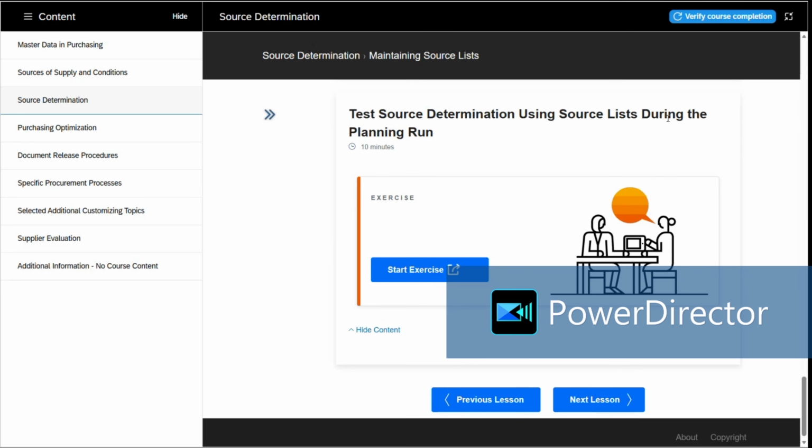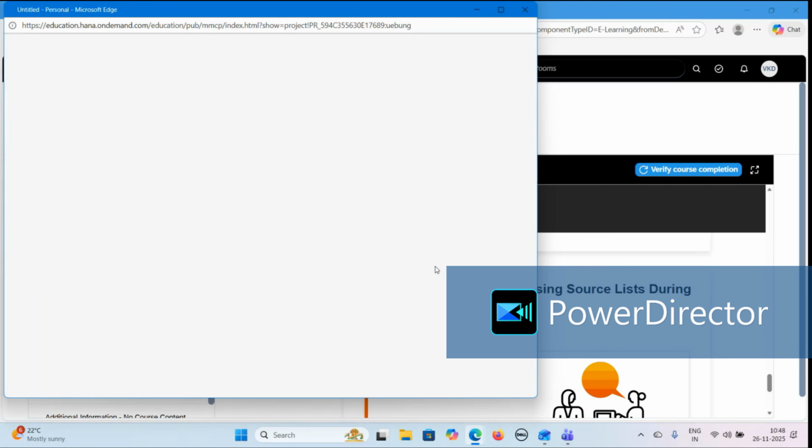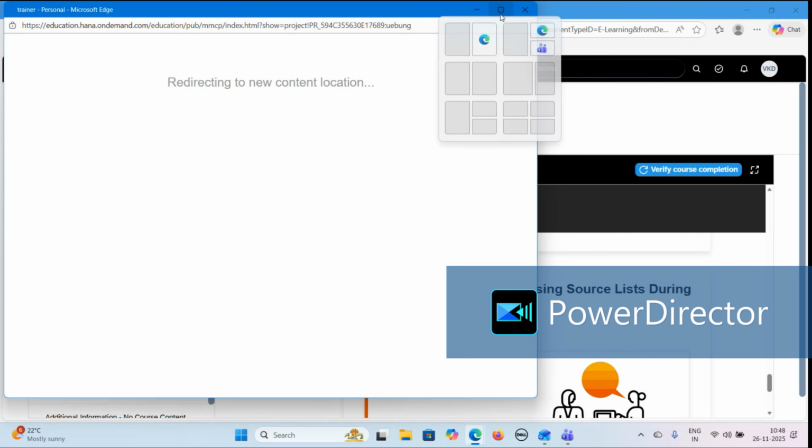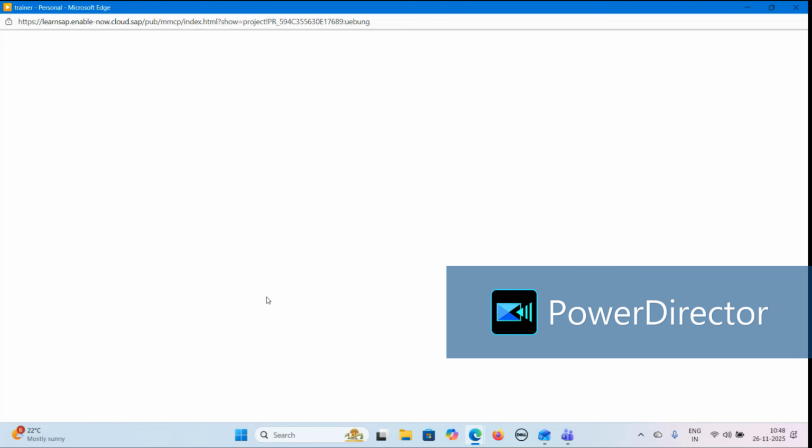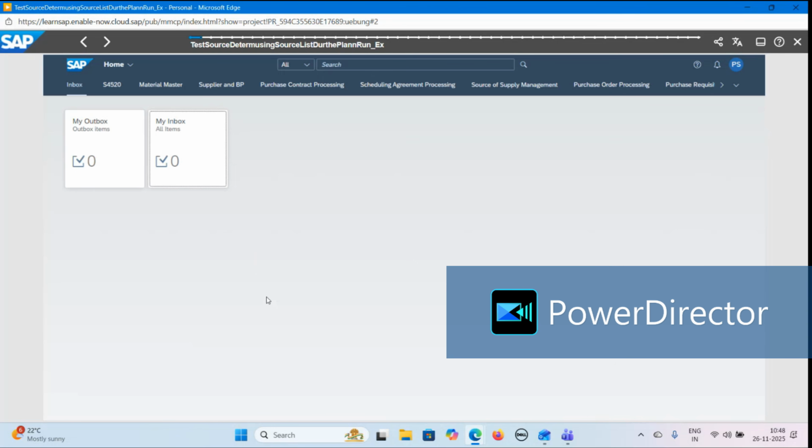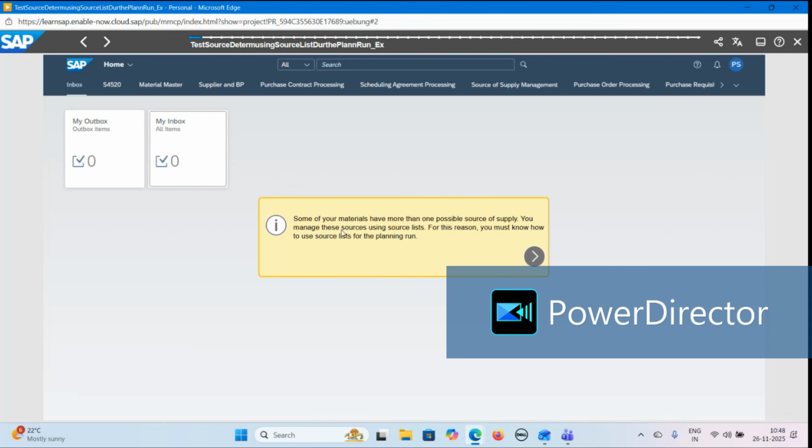Okay, they are using the source list for MRP. During MRP, how it will work, they are showing. Let us see. You mean to manage the source list. Yeah, you must know the planning run.